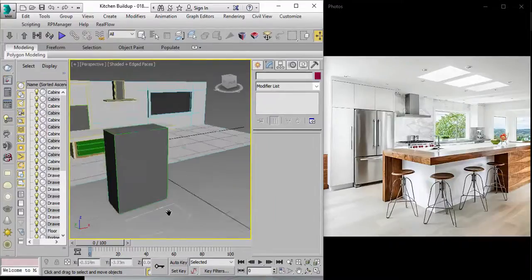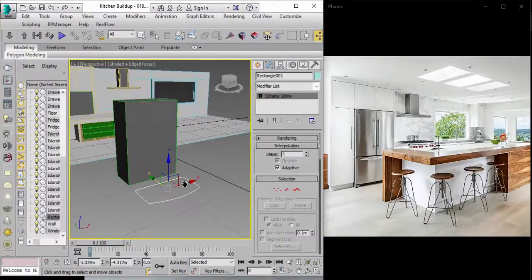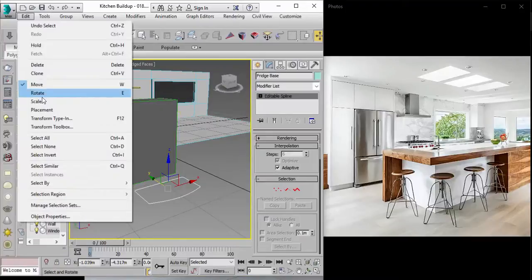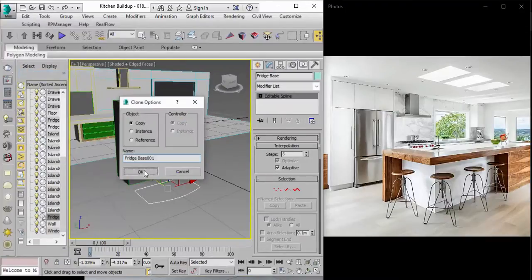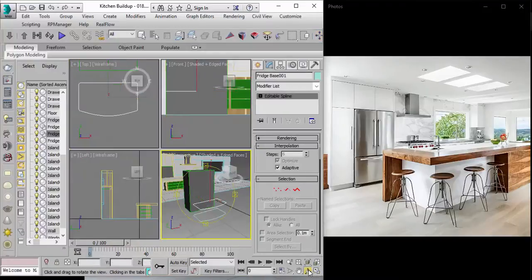Okay, so that was step 1. We continue and rename this, of course, to fridge base. Okay. Then we go to edit and clone. Make a copy, lift this one up. All right. Then let's see, we need to look at it closer.